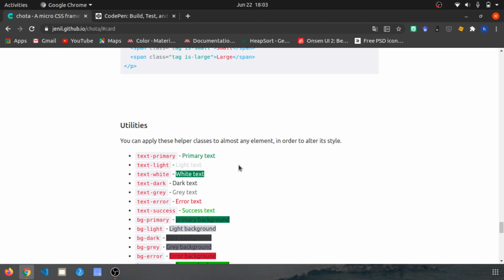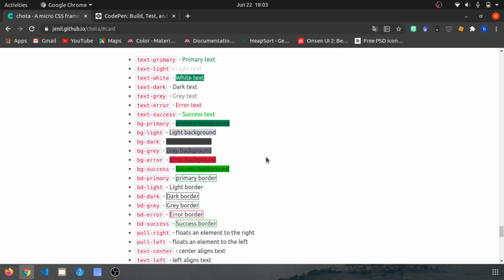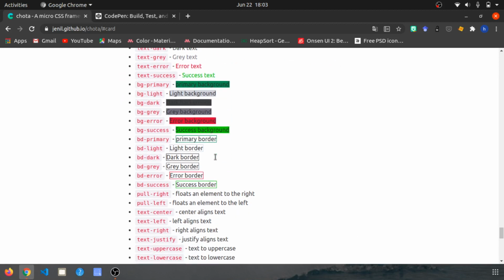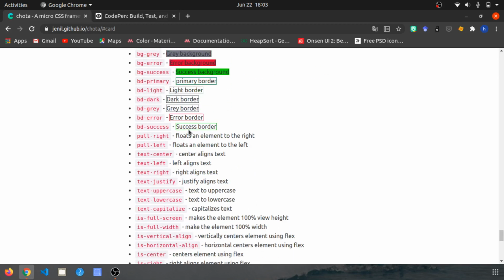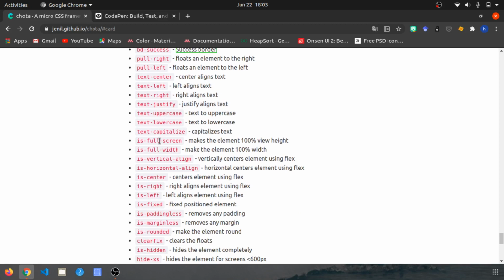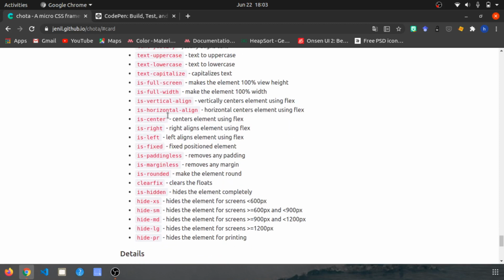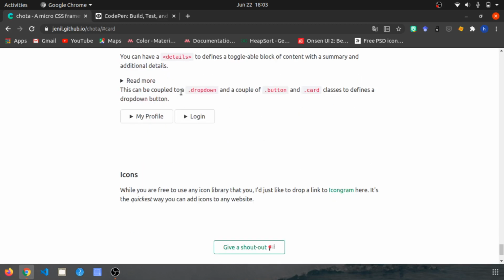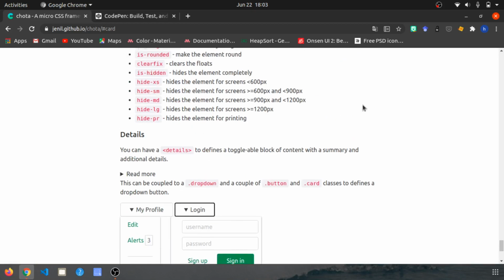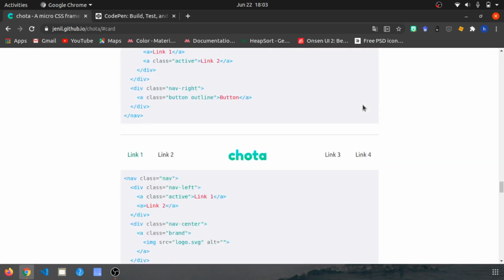Also it has some utilities, like there is the text primary, text light, text white, and also text dark. After that we have some backgrounds, like background primary, background light and background dark. If you want to make an element full screen, there is a full screen utility. To make it full width, there is a full width utility. And if you want a drop down menu, you just need to add a dropdown and it will do the work. It is very much advanced from the Skeleton CSS.